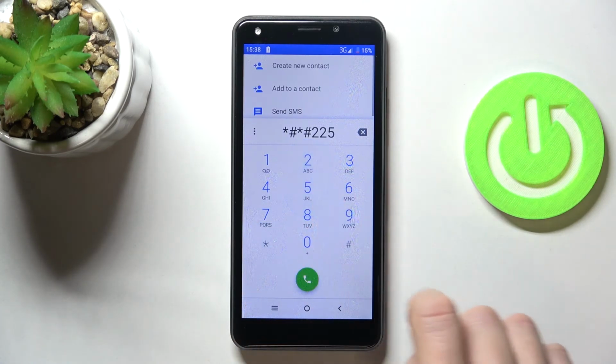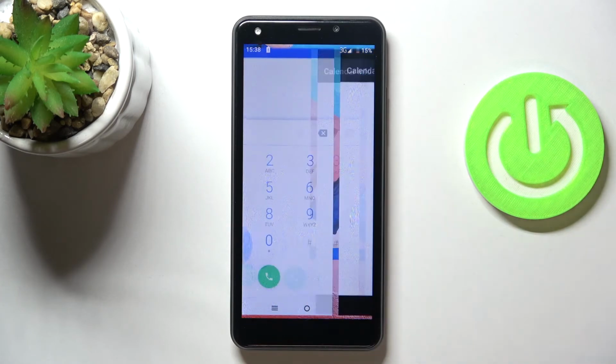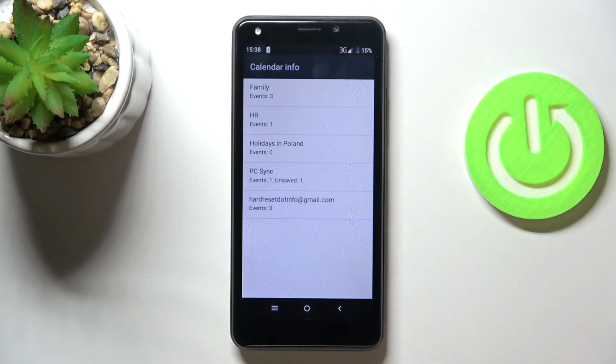Another code that you can input here is *#*#225#*#*. And here you've got the calendar info, so whenever you're interested in checking all the events, important dates, celebrations, and so on, like everything you've got in all your calendars, it's right here. So just enter this code and don't forget about any upcoming event.